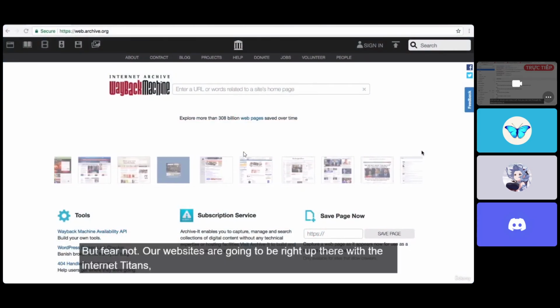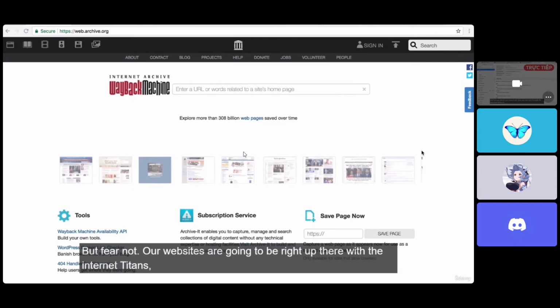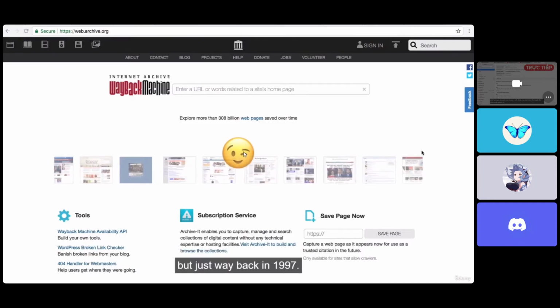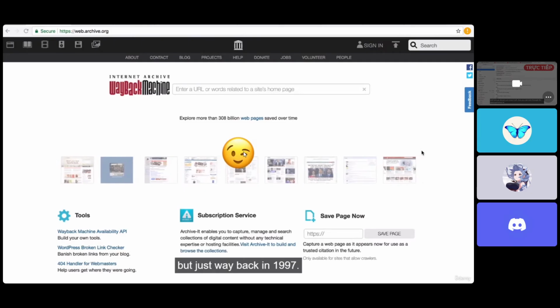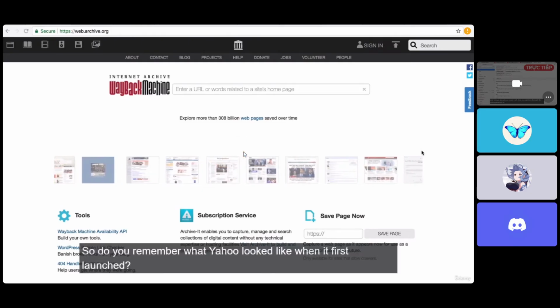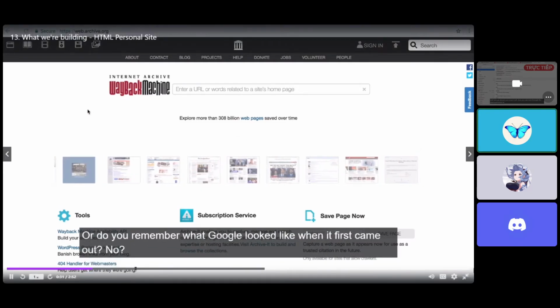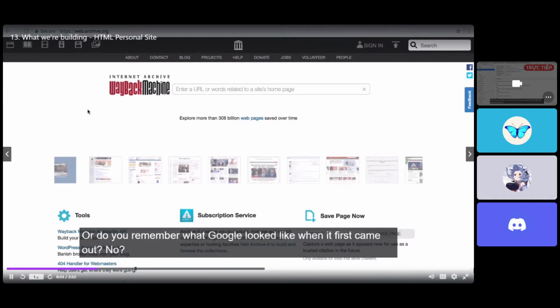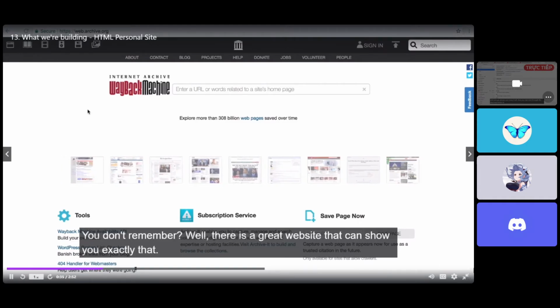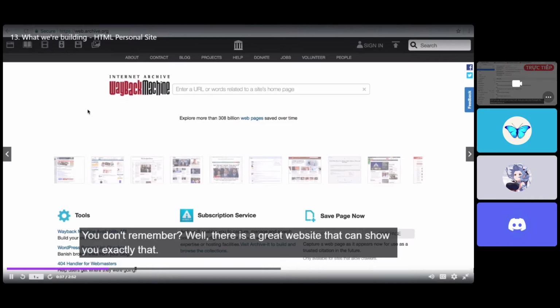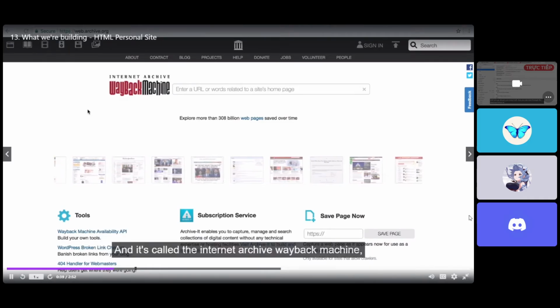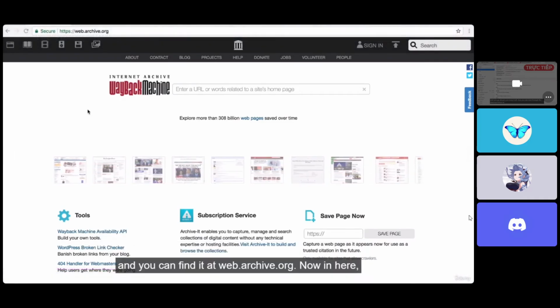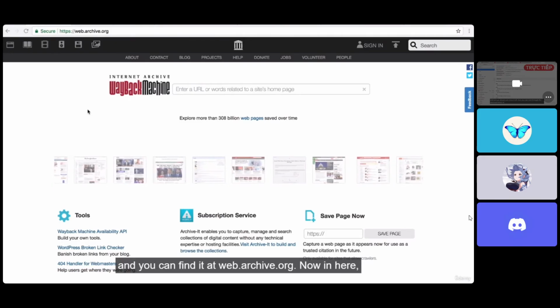But fear not. Our websites are going to be right up there with the internet titans, but just way back in 1997. So do you remember what Yahoo looked like when it first launched? Or do you remember what Google looked like when it first came out? No? Don't remember? Well, there's a great website that can show you exactly that. And it's called the Internet Archive Wayback Machine. And you can find it at web.archive.org.